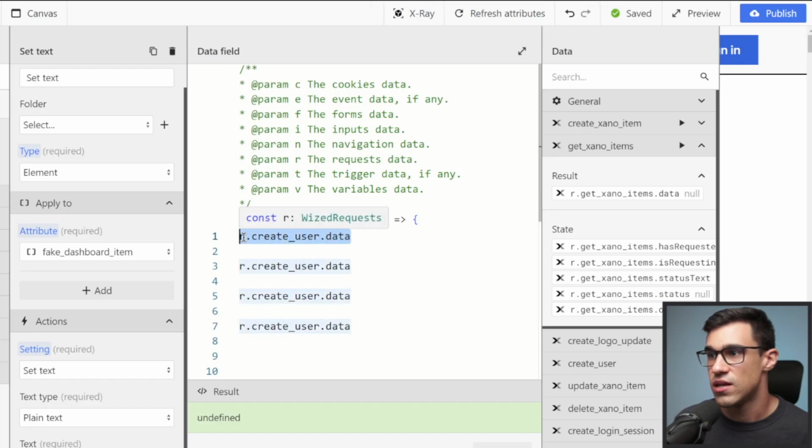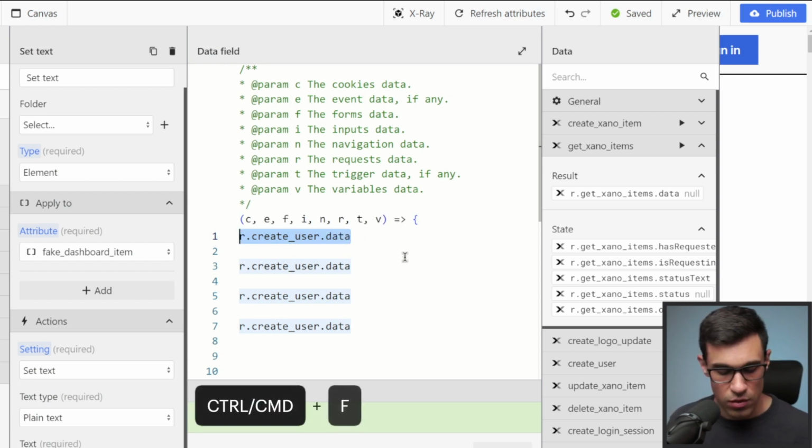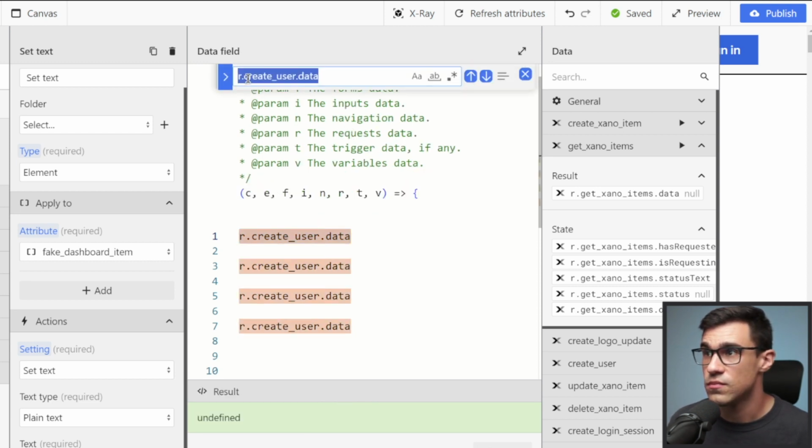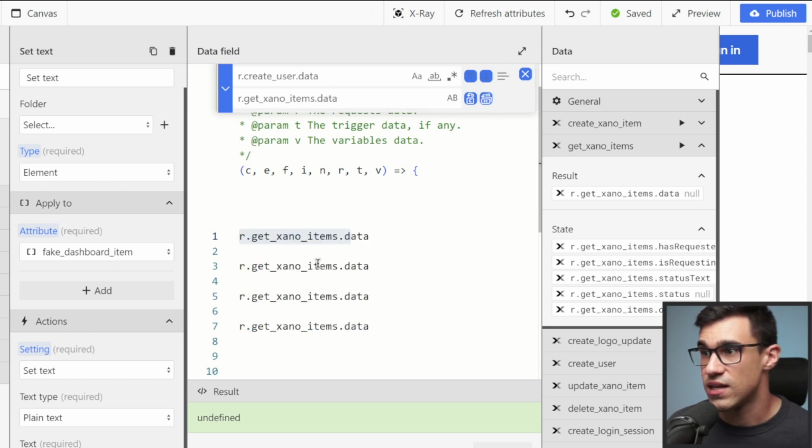We can also use find and replace functionality. Let's say we wanted to change our rcreate user request with another request. All we have to do is select the value, hit Control or Command F, and simply replace the value with another value. And just like that, with one click, we can replace all of the values.